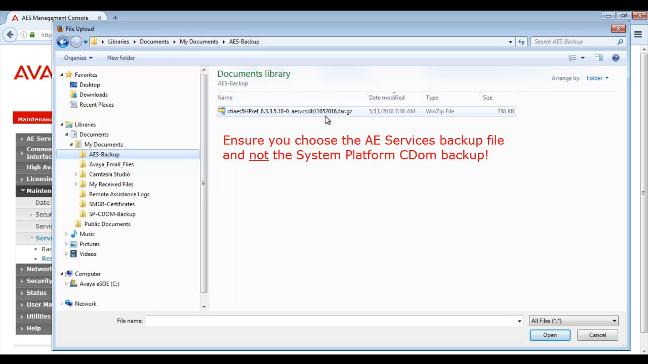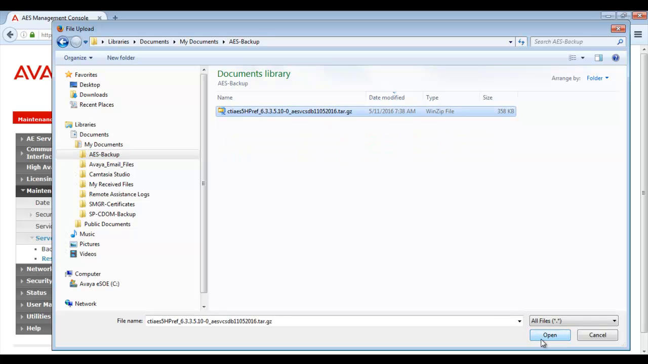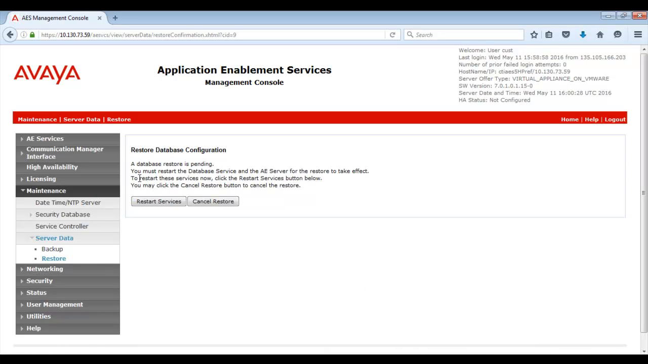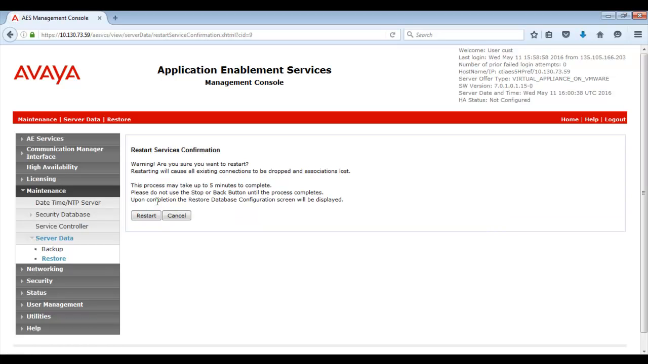Please note that this is the AE Services backup and not the System Platform backup file that you took earlier. Next, click on Restore. For the restore to finalize, you need to restart AE Services. Follow the Restart Services instructions provided on the screen. Restarting AE Services should take a couple of minutes to complete.